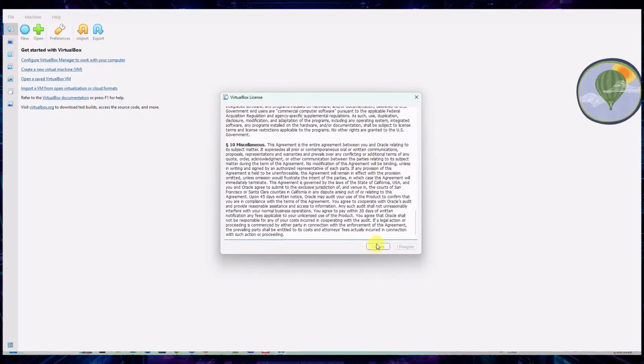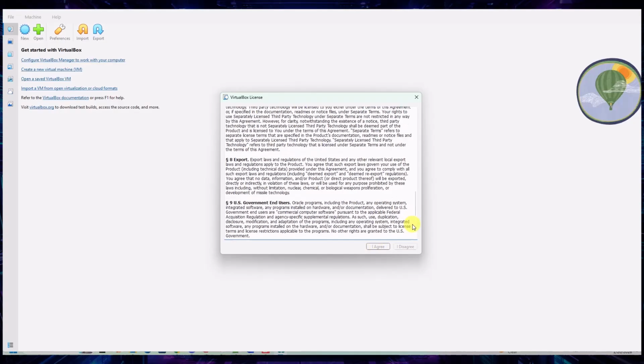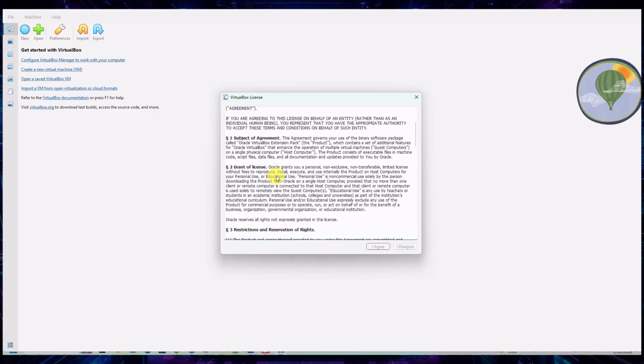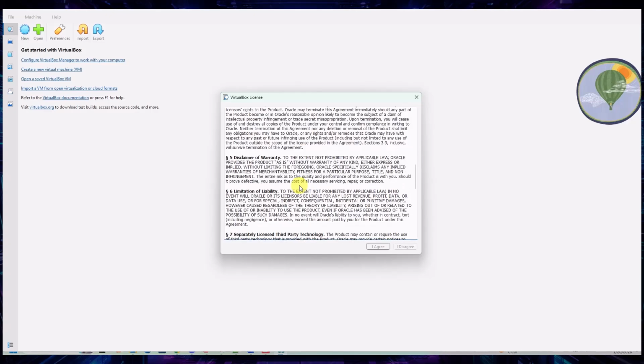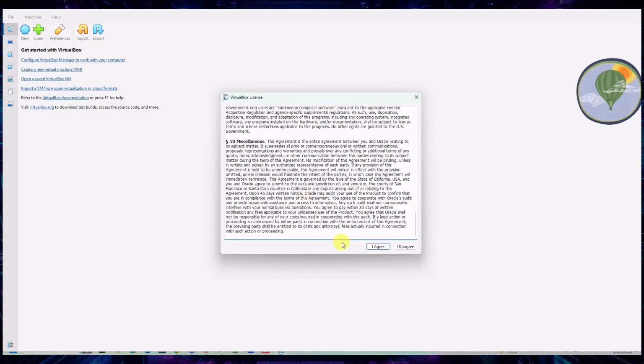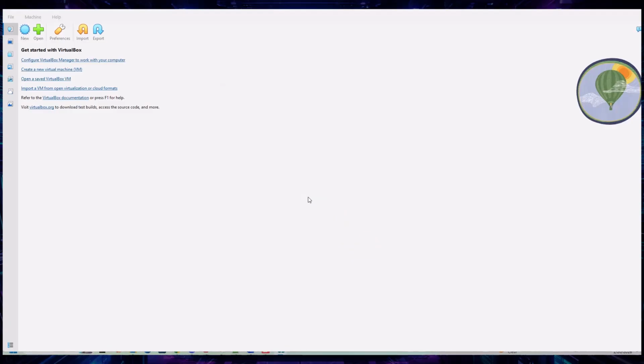After carefully reading the VirtualBox license agreement, you can go ahead and select I agree. And then it will start to install. As you see on the right-hand side, it's a pretty quick install. It's already completed. So at this point, we have VirtualBox installed and we have the extension pack installed. In the next video, we'll go ahead and install our first virtual machine, which will be pfSense.